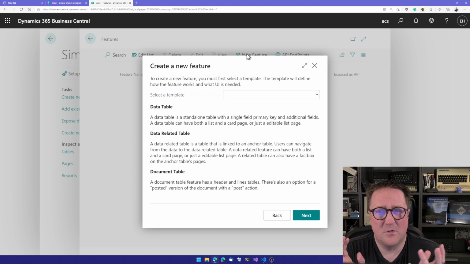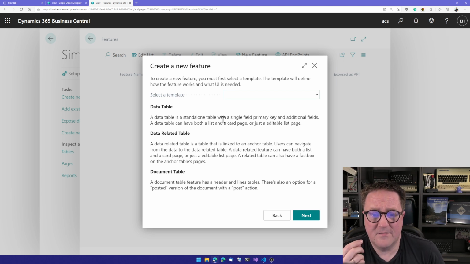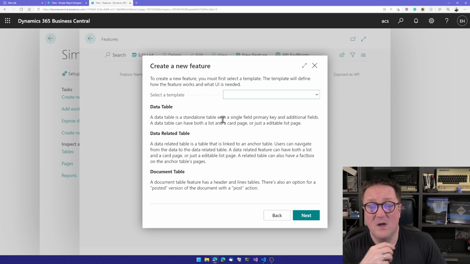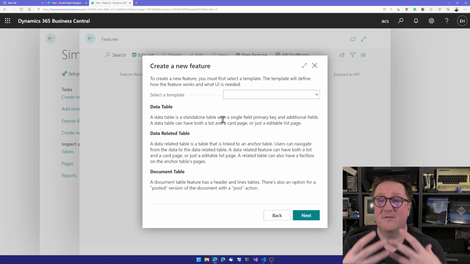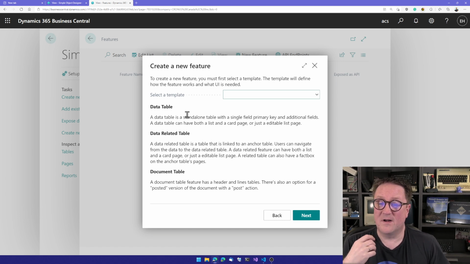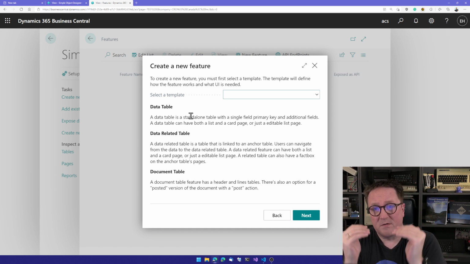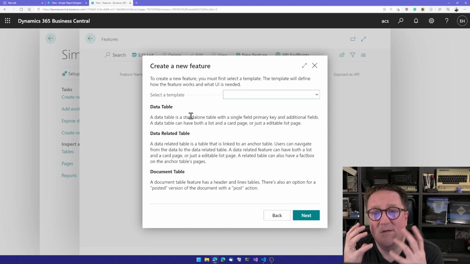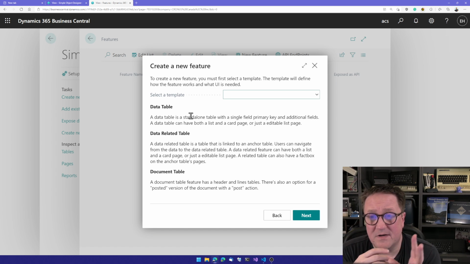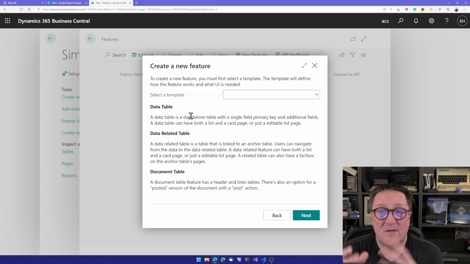There are lots of fancy words for it, but think of these as templates. In this version we have three templates available. One is a data table. If you want a table with something, you select the data table template, and in the simple object design you define the fields that you want, and it will create a table, a UI, and an API if you need that. So it creates all the things needed for a table to make sense.